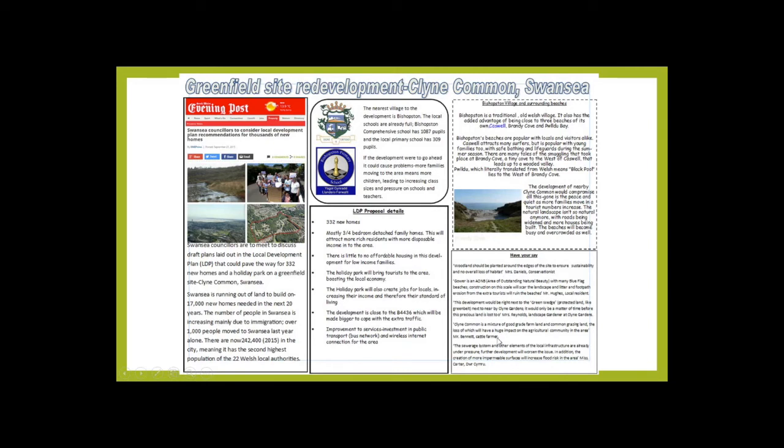There's an opinion of a local farmer as well, because the farmers use the common land to graze their cattle. If you build on it, that's a lot of grazing land lost. And then you've got Miss Carter working for Dŵr Cymru, for Welsh Water, and it gives their opinion there.